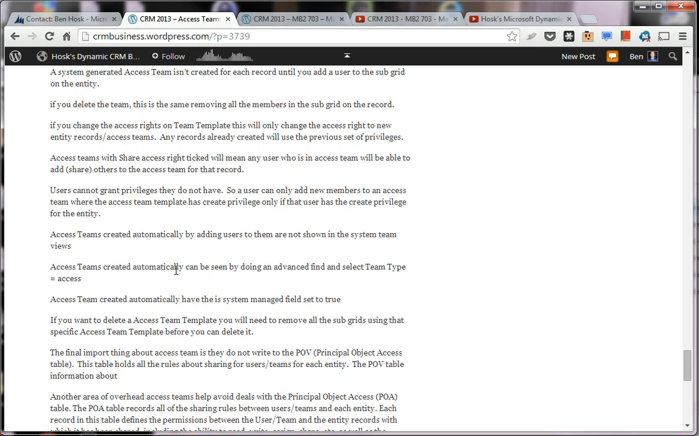Now this is one of the interesting things. Access teams do not write to the POA principal object access table. Now if you don't know what the principal object access table is, it stores all the rules and all the sharing for users and teams and different access levels. It stores lines on this table with the different privileges for that. And so if you're sharing a lot of records to different users and teams, it can fill up, and this can slow down your system, because basically this table is checked every time a user goes to a record or has a look at any records.